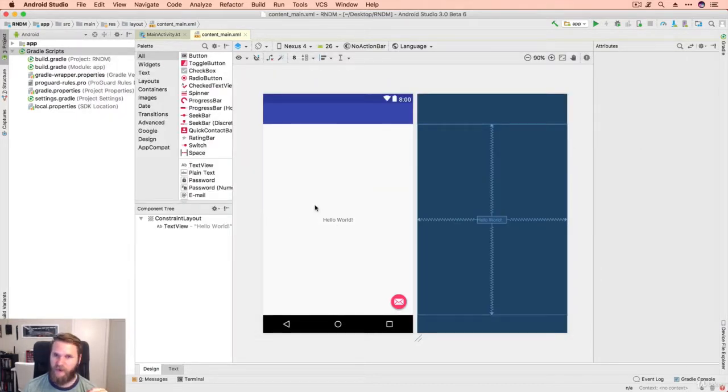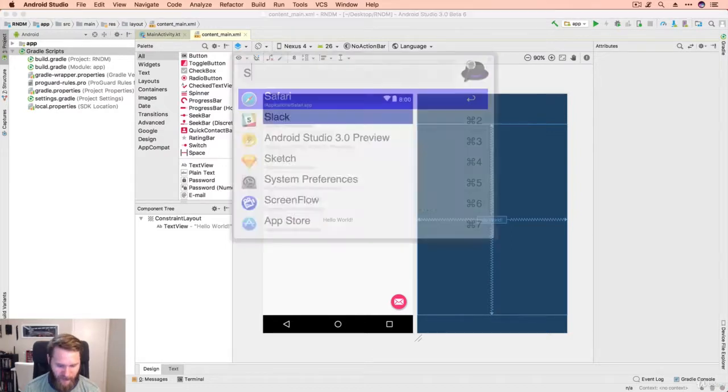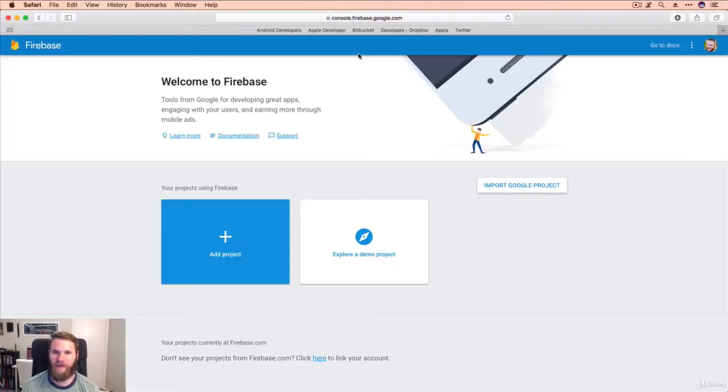Next thing we're going to do is jump straight into our Firebase console and start a new project and get everything set up there. So let's go ahead and do that. I'm going to open up Safari. Here we are at console.firebase.google.com. This is the starting point for any new Firebase app that you may be creating.